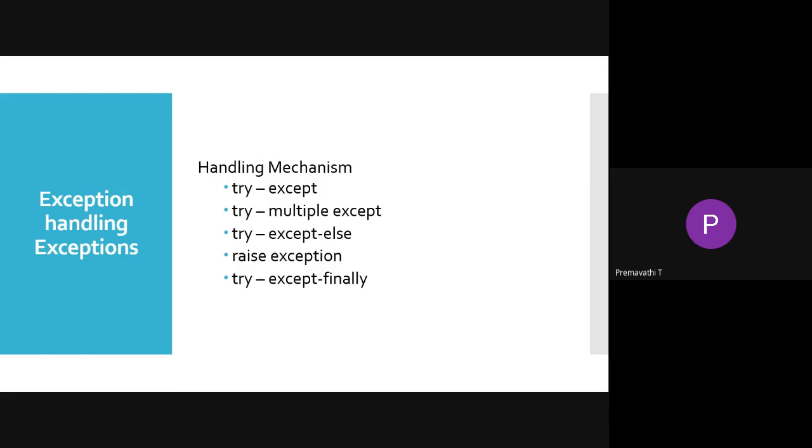There are five exception handling mechanisms. One is try except, then try multiple except, then try except else, raise exception, and the fifth one is try except finally. We already discussed the first three in the last class itself, so I will just give an overview of that.